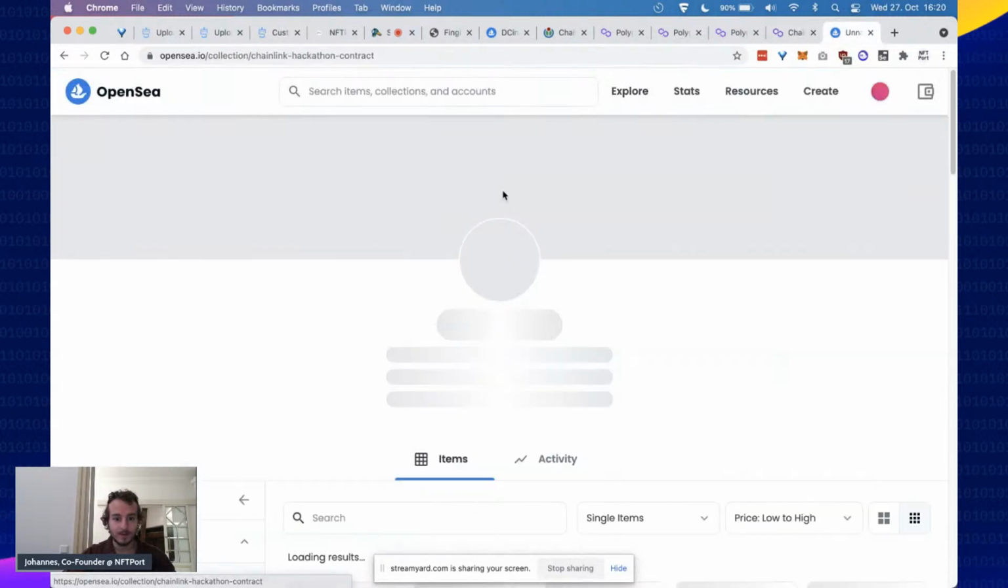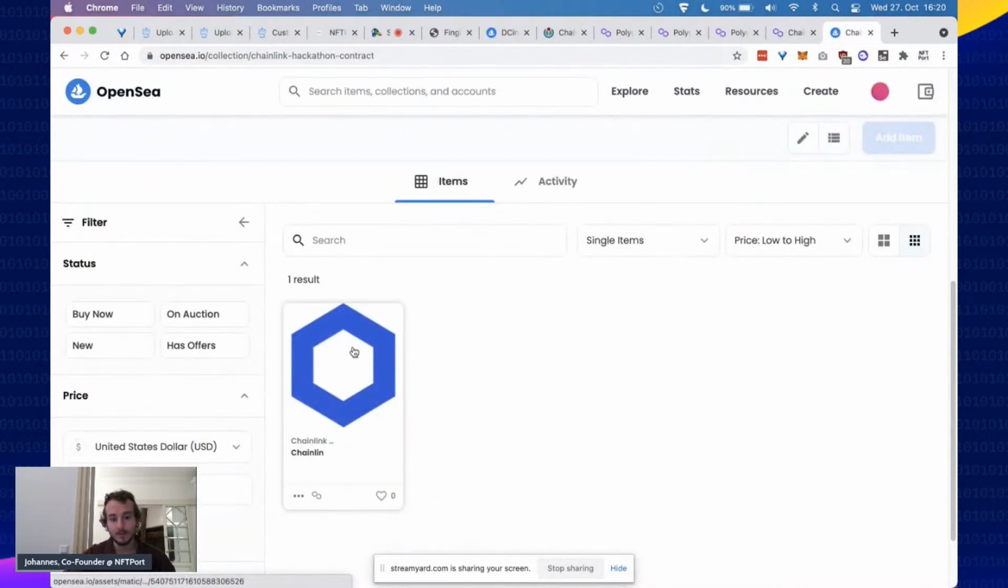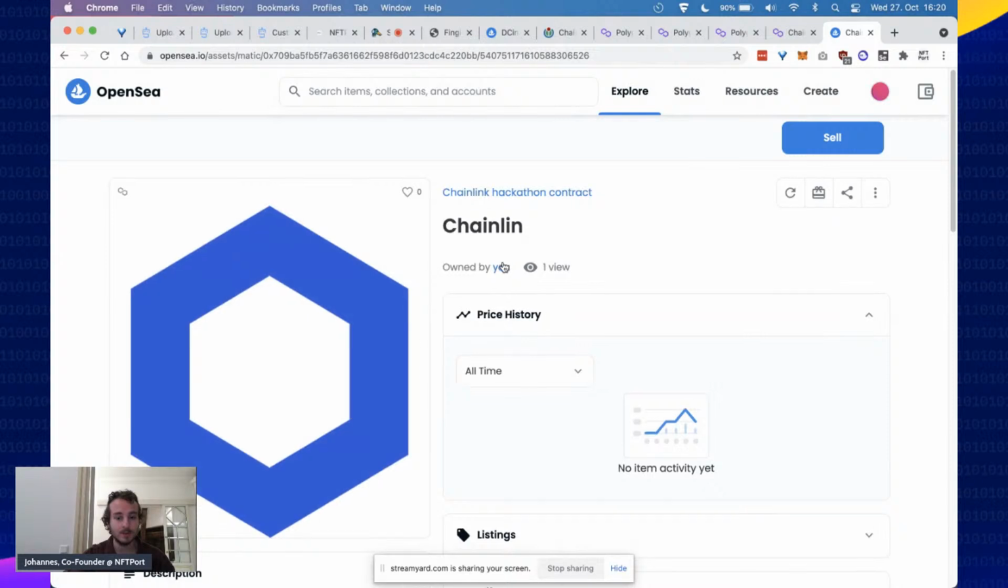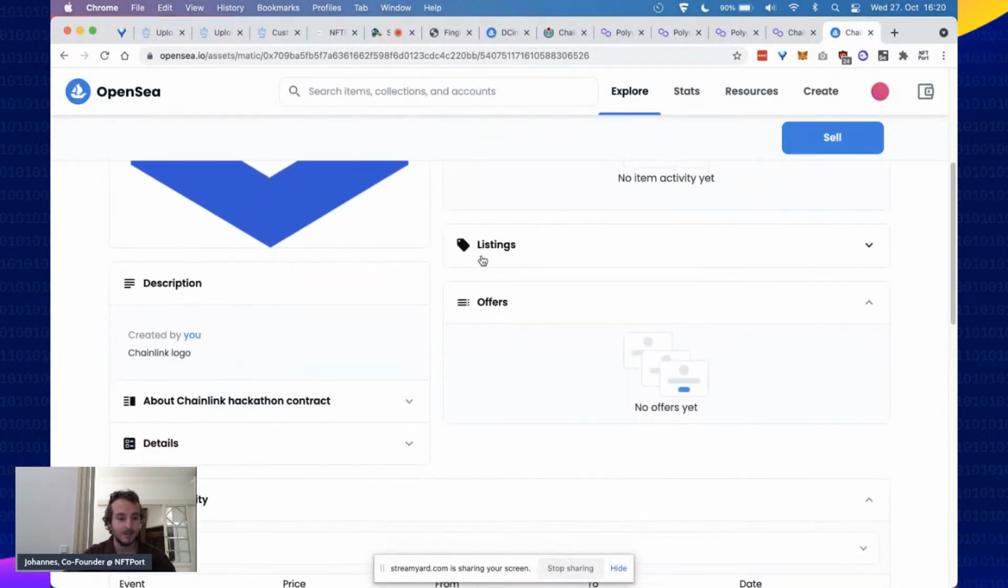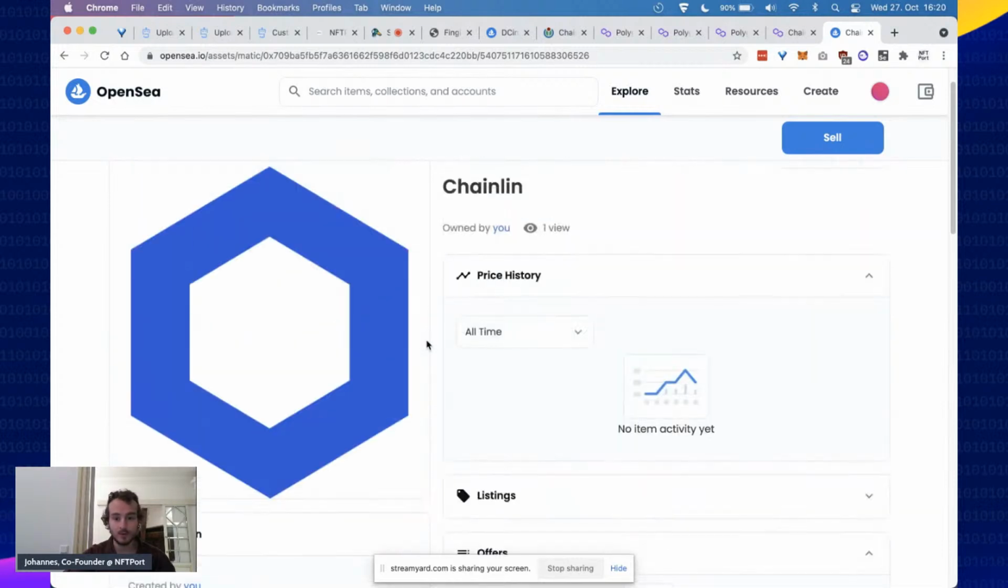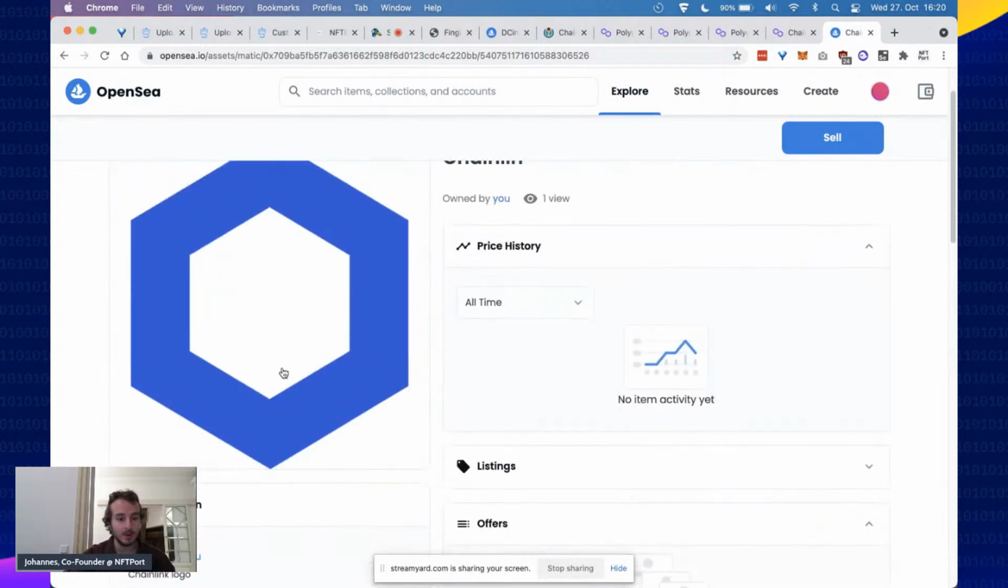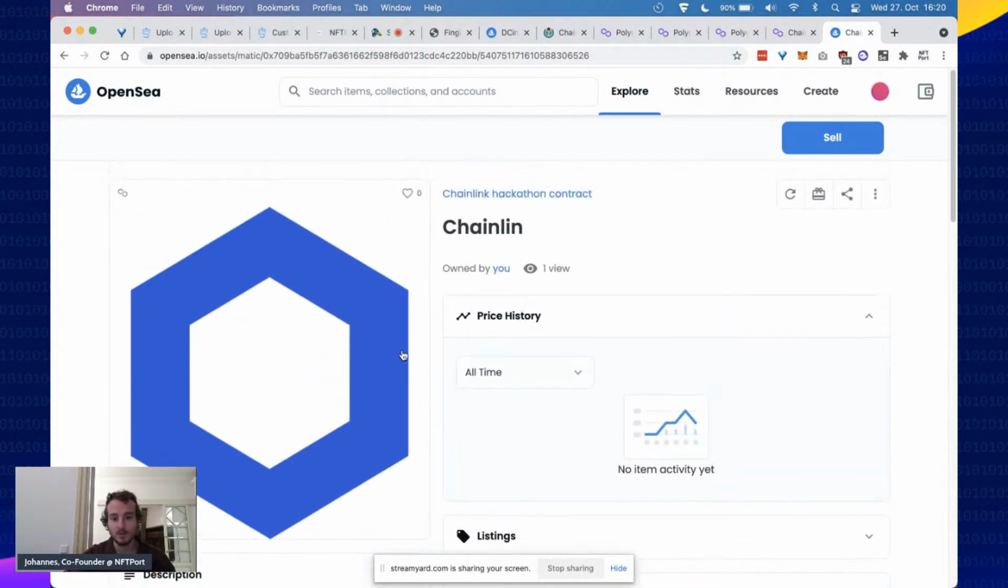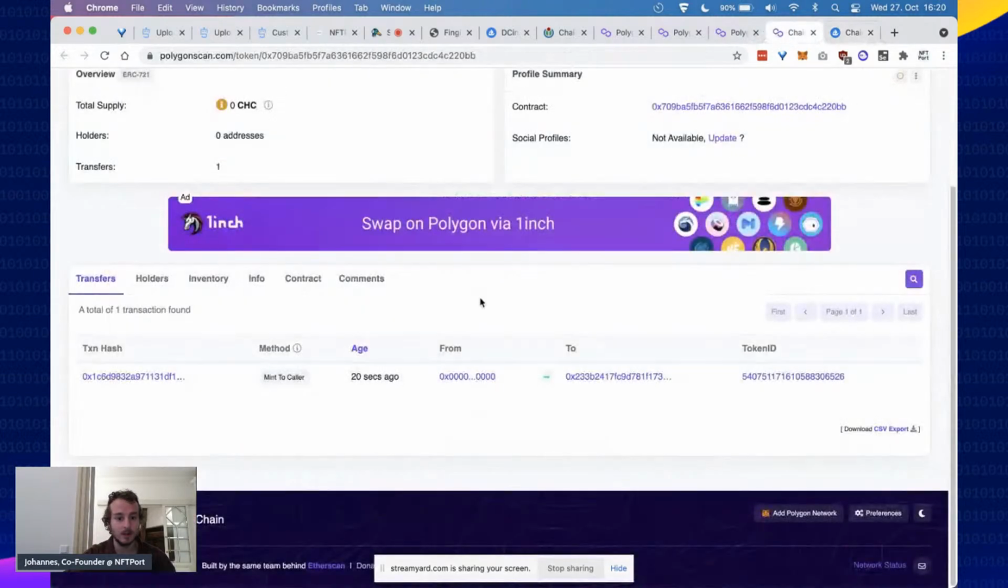Now it shows up as well. It seems I made a typo here as well, but the contract has been fully deployed, and the NFT has been fully minted, as you can see.